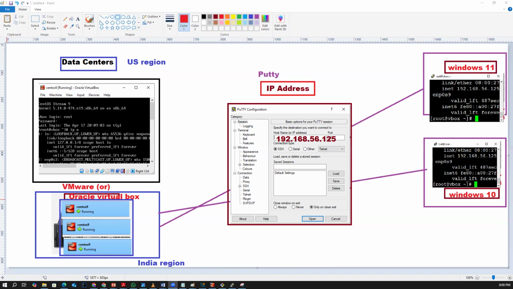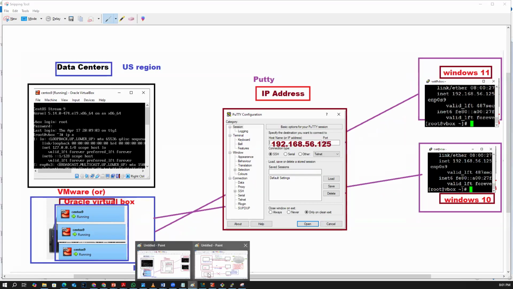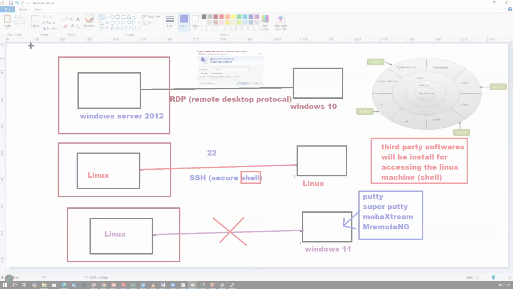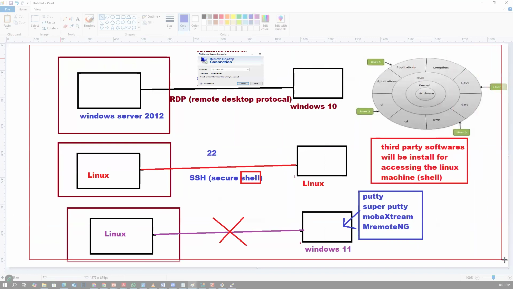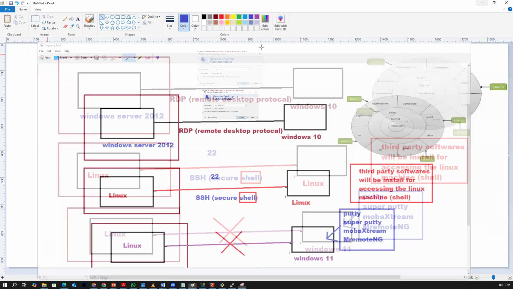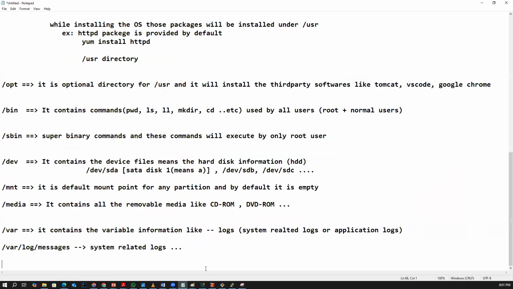Okay. So what did we discuss today? Guys, what did we discuss? Directories, the directory hierarchy system, and how to connect to the Linux machine from a Windows machine across platforms.